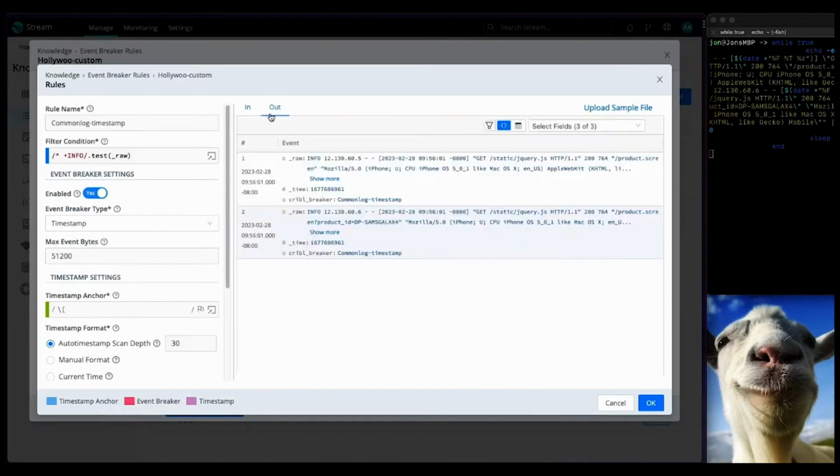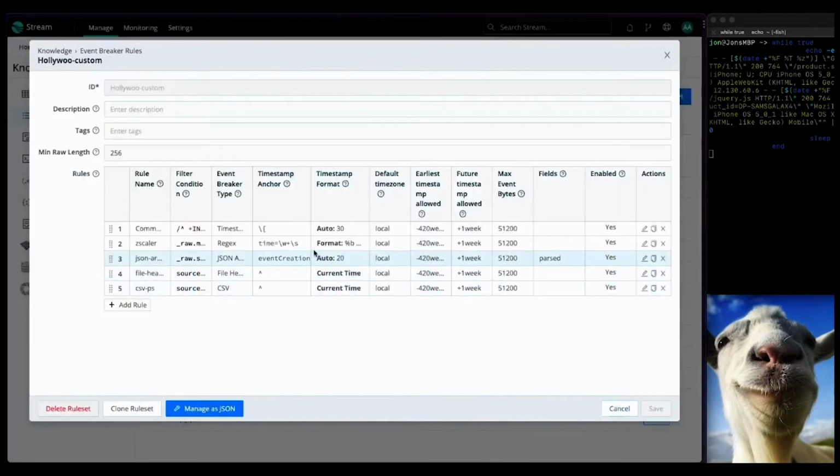And we can check to see in the out tab what it looks like. Instead of being clumped together as one event, now we've got two separate events. We're extracting the time properly. We can verify that here. Everything looks good. We fixed that scenario.